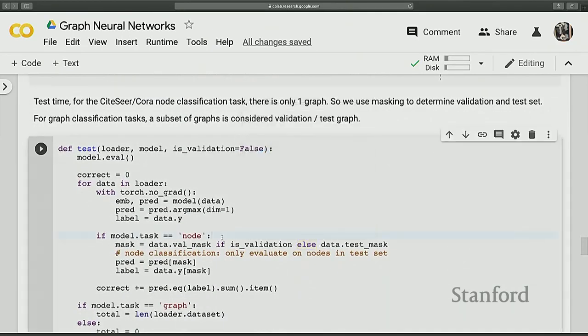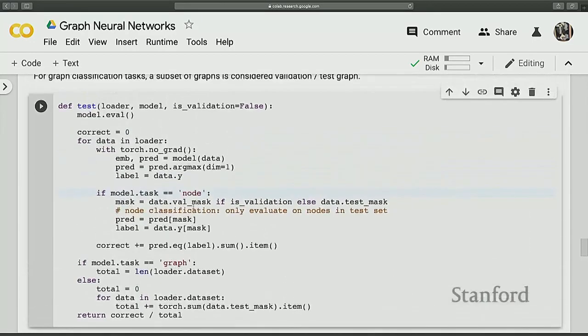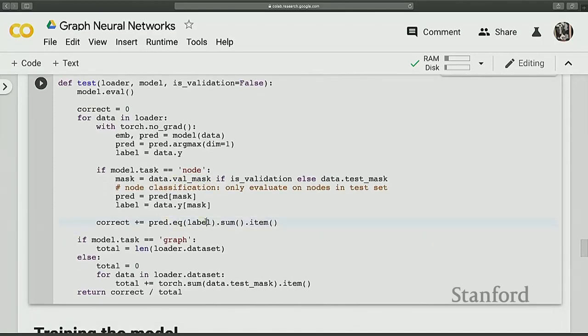And this is testing. Testing is also very similar, except instead of the train mask, I'm using a validation mask for node classification, and I'm checking whether the label is equal to the prediction. You loop over all the mini batches in the data loader. Note that this is a little bit faster: you don't have to add this, but if you use with torch.no_grad, you will not compute any gradients. That makes it slightly faster, because at test time you don't optimize, so you don't have to compute gradients here.